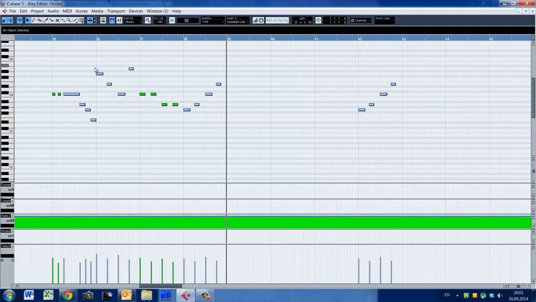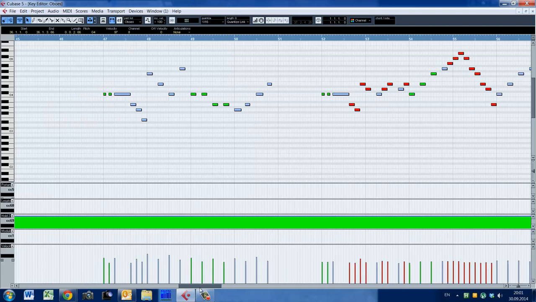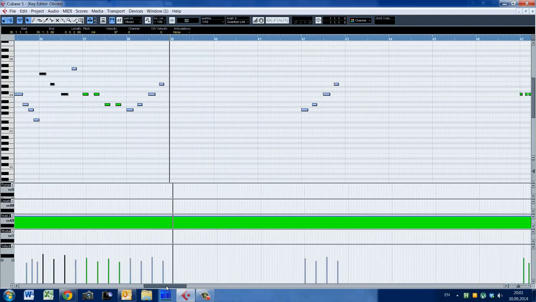In this case, some notes become longer and some notes become shorter. And in this case, there is a group of two notes, two lengths that is repeated. But there can be a group of three lengths, for example, and so on. I use only a group of two lengths.